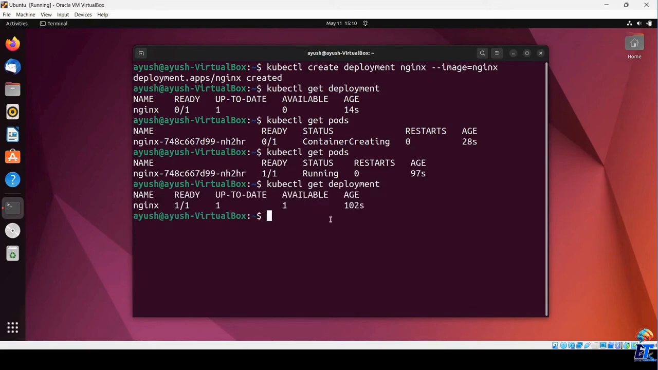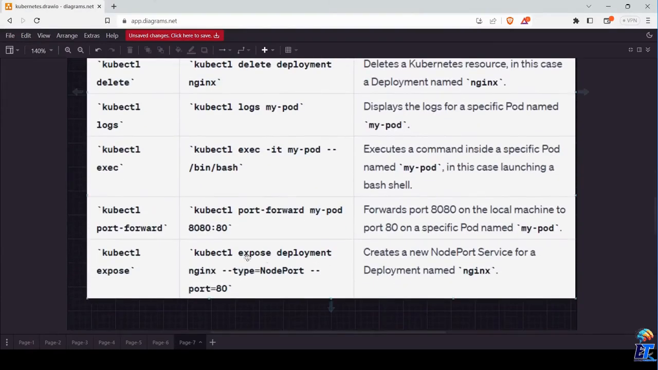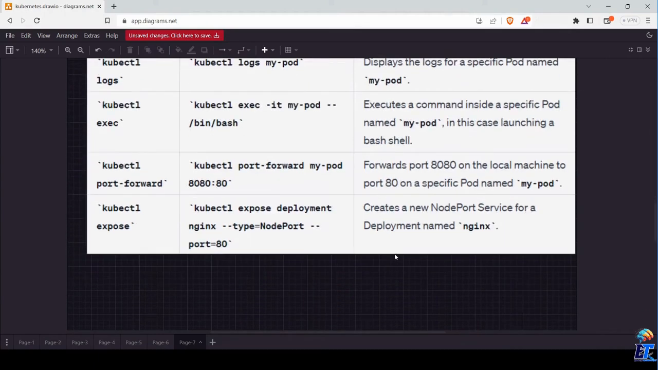It's also ready. So now what we can do is expose this deployment as a service. So what does it mean? Basically we want to use this Nginx server. How do you do it? For that we also had this kubectl expose in the table. You can check. Here you can see kubectl expose deployment nginx --type=NodePort. So here you can see what it does: it creates a new NodePort service for a deployment named nginx.